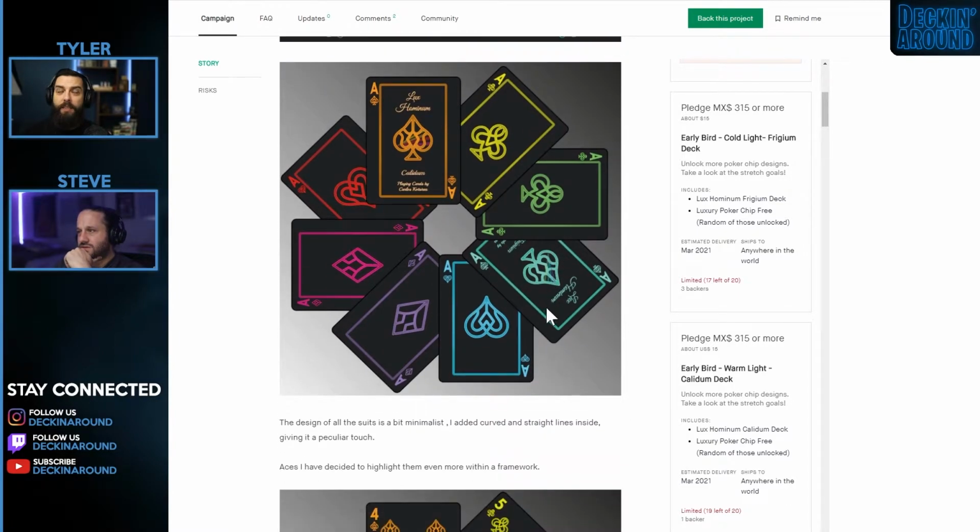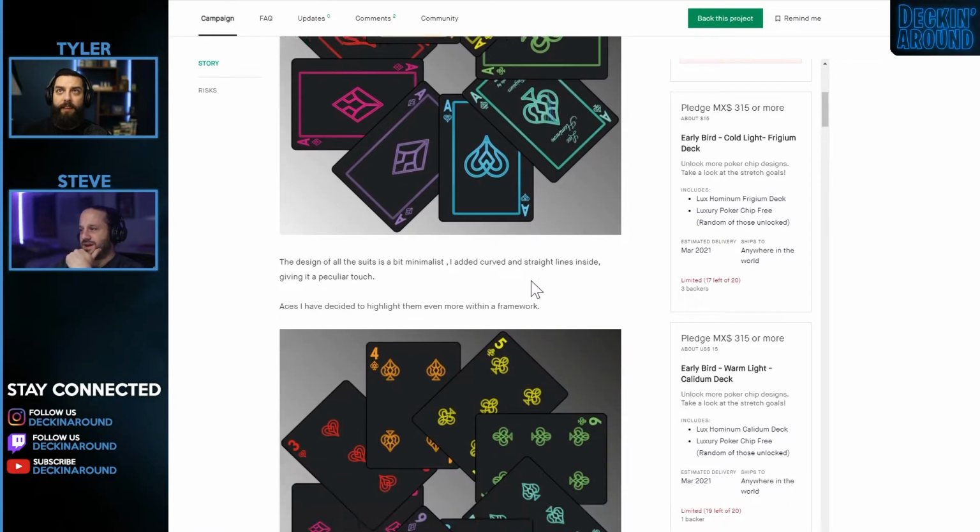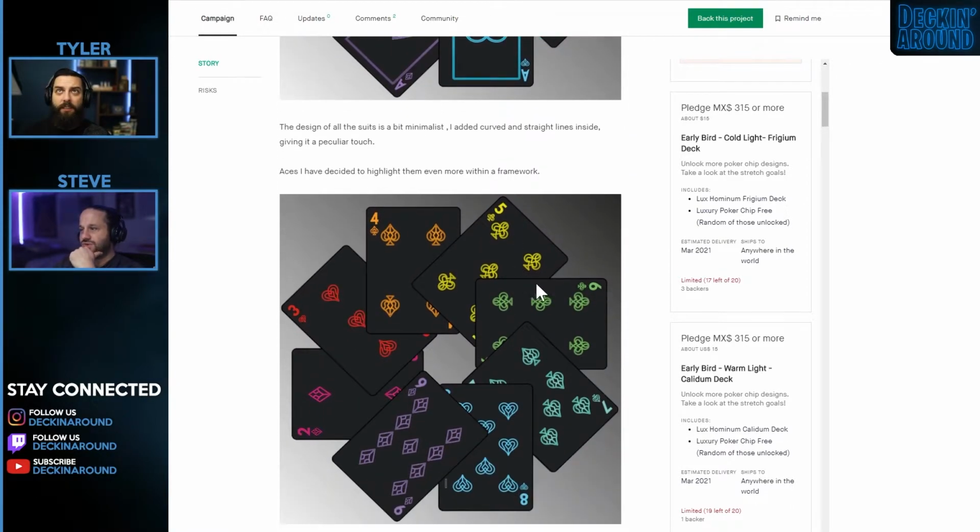Yeah, so I guess each deck has a different color for different suits. Here's a blue Ace of Hearts. Here's a red Ace of Hearts. Yeah, I think depending on the deck. Which is interesting.